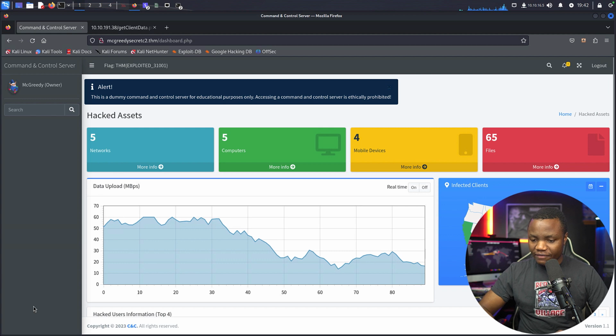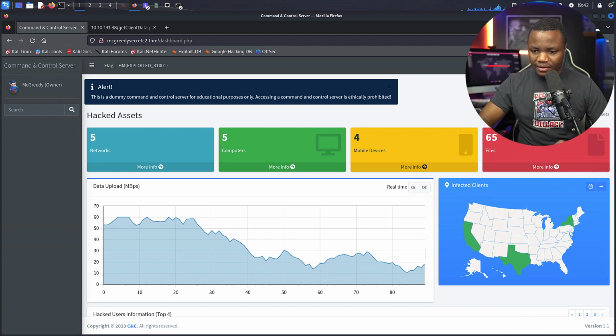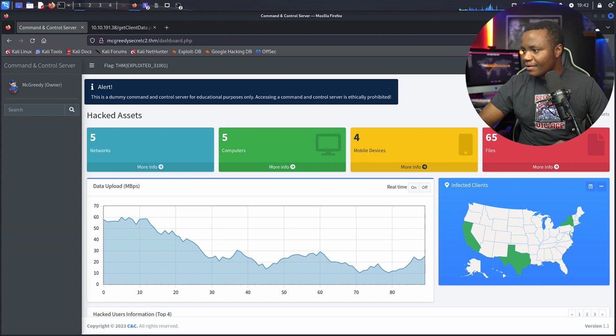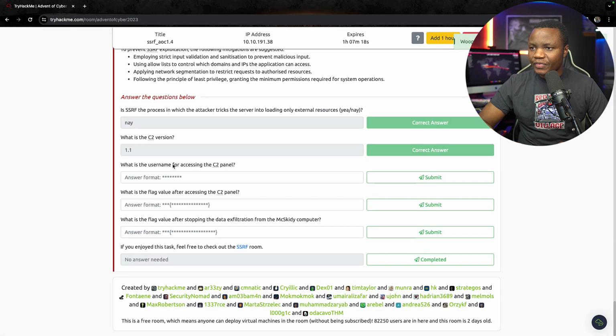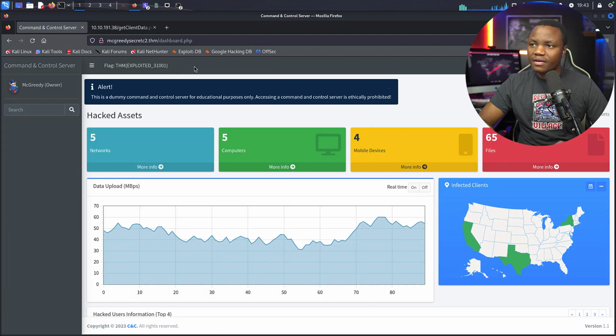So now what is the version of this thing? Let me move myself out of the way. This does look like Pi-hole. I've set up a Pi-hole before. So the version is 1.1 all the way at the bottom right. What is the username for accessing the C2 panel? It's McGreedy. What is the flag after accessing the C2 panel? What's happening? So right at the top here, you see that there's a flag.